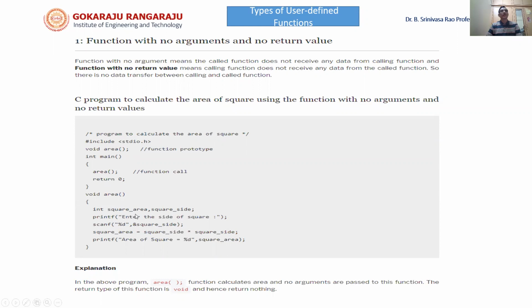Here we are declaring integer variables square area and square side, and we are inputting those values using the scanf function. And here we are computing the square area by using this formula. And now we are printing the square area here itself. That means this is not returning anything back to the function call. And the function call and function definition are not containing any arguments. So such type of function is said to be a function with no argument and no return values.